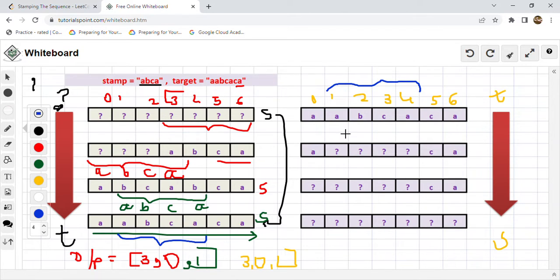So what we have done? We have created a new stamp of question marks and converted all these four characters A B C A to question marks. This is converted to a question mark stamp. Now what we will see is that if we overlap this question mark at any character, if we stamp it at any character, it will remain the same. Consider it as a star.